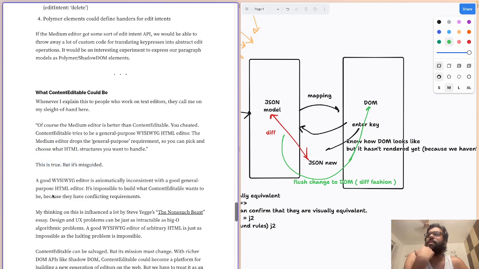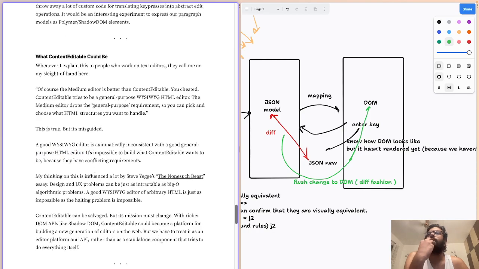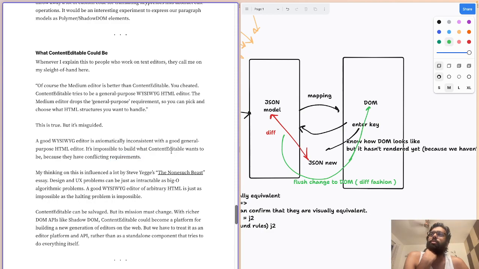This is true, but it's misguided. A good visual editor is axiomatically inconsistent with a good general purpose HTML editor. It's impossible to build what content editable wants to be because they have conflicting requirements. Makes sense. My thinking on this is influenced a lot by Steve Yegge's Nonesuch Beast essay. Okay, more reading to do.